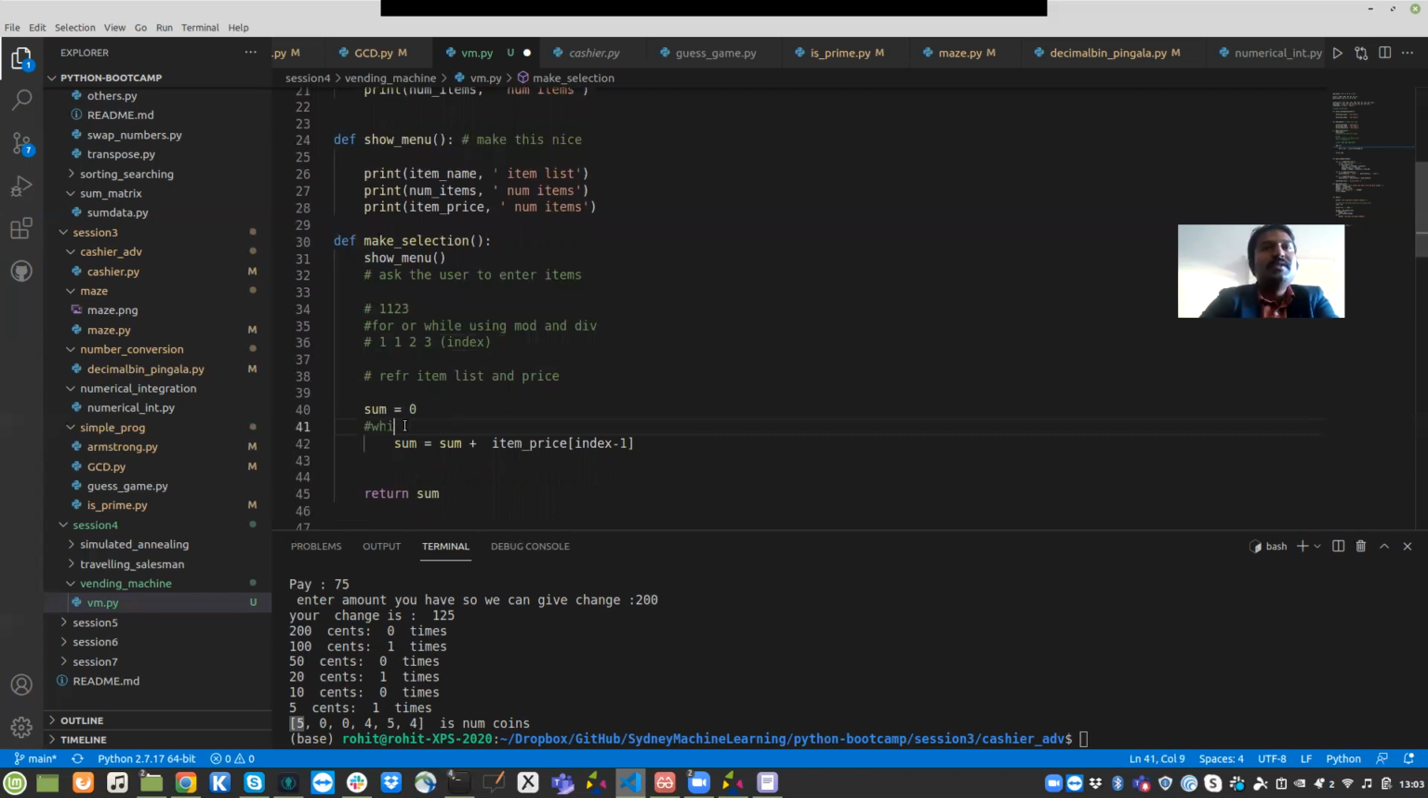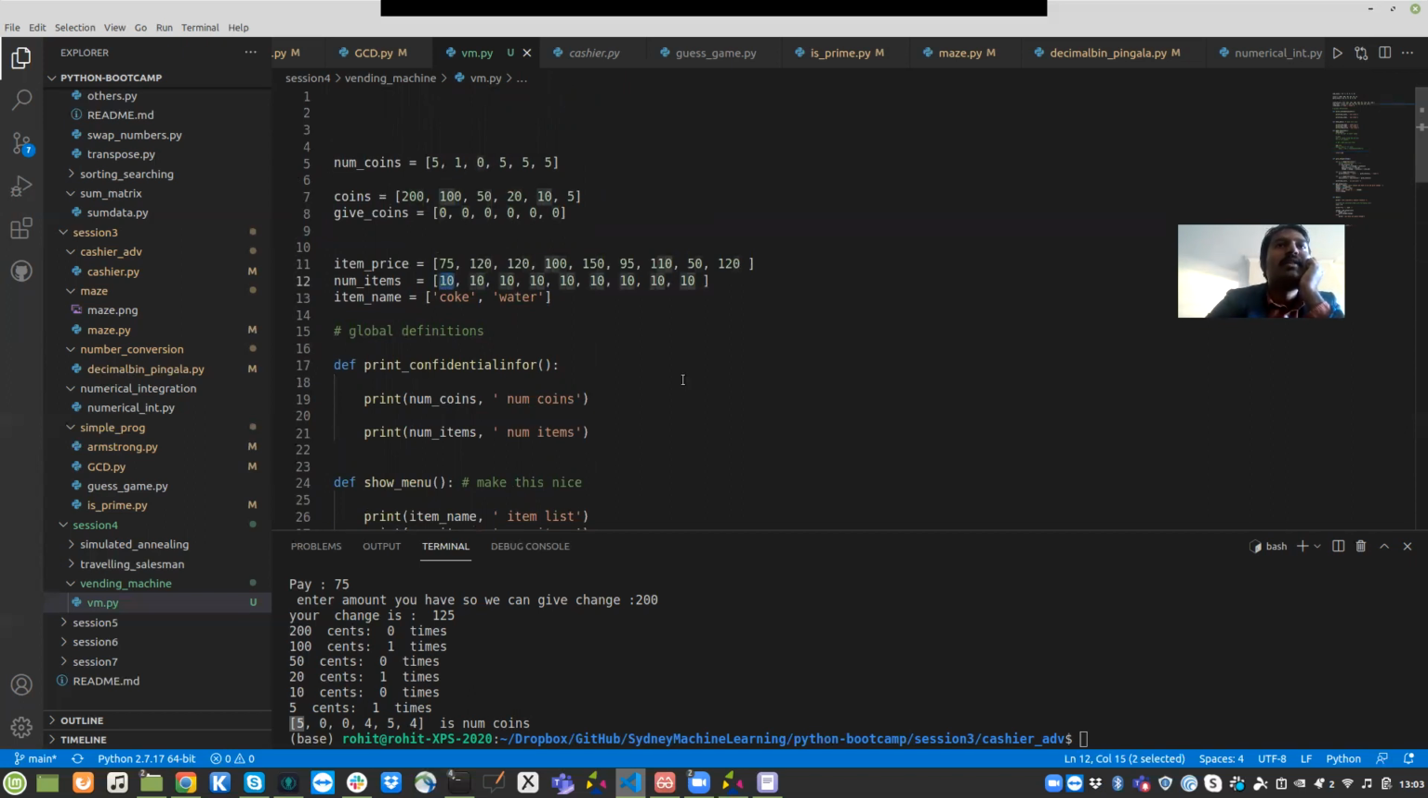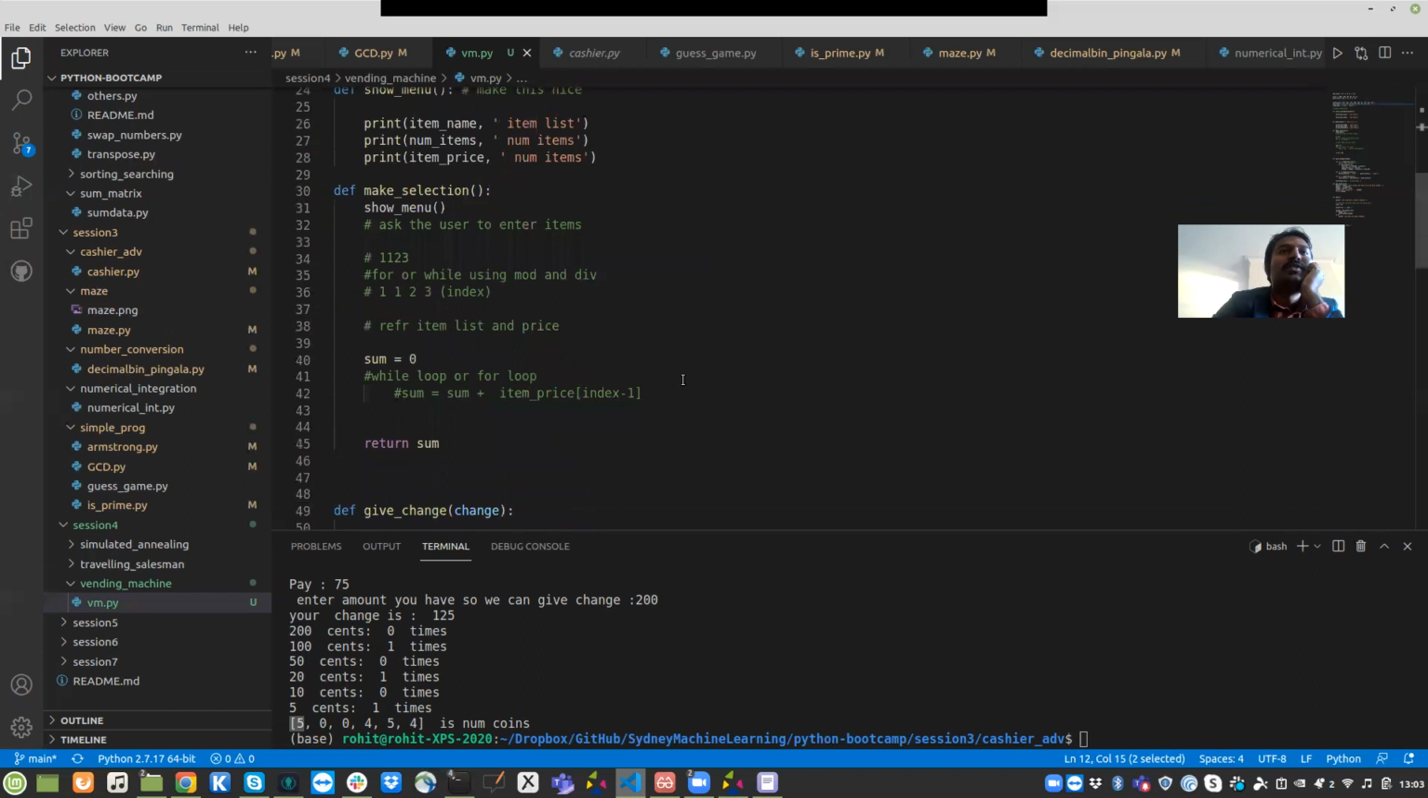If you can do this, then that will be great. So you get the price. Then once this price is working, you should also put an if statement in your while loop. You should only calculate the item if the number of items is greater than 0. If the number of items is greater than 0, then you should add it into the sum. That means you have those items.